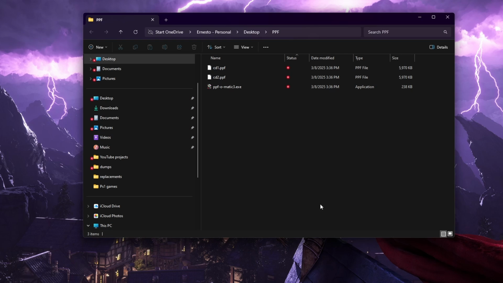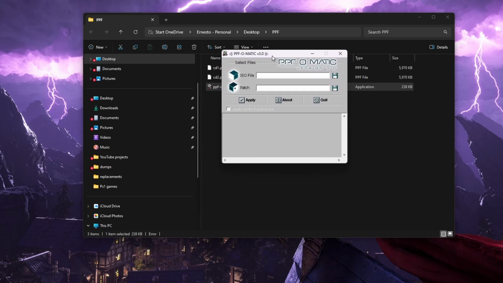and then come over here and download it. All right, so once you have that downloaded, you want to open it and you will see 3 things: the CD1, CD2, and the PPF-O-Matic. So let's click on that and this small window will appear. So we need to patch our game and we need an ISO file.